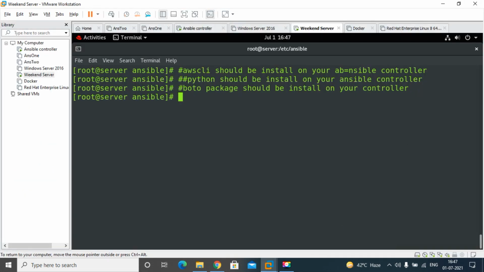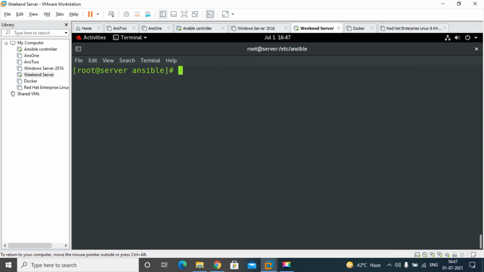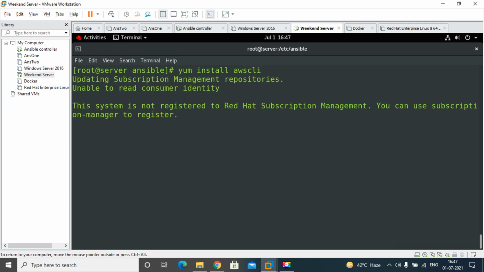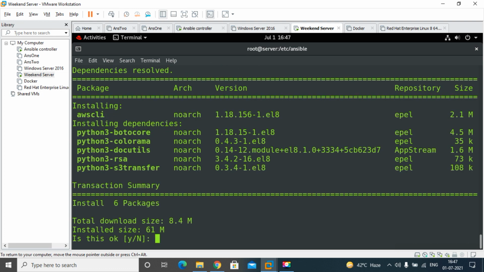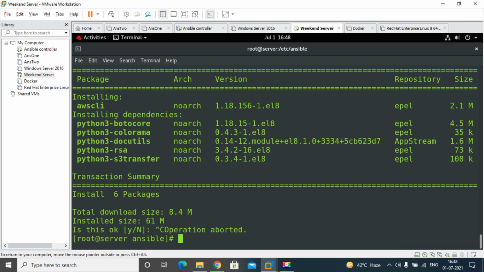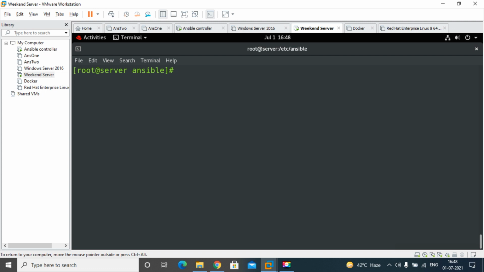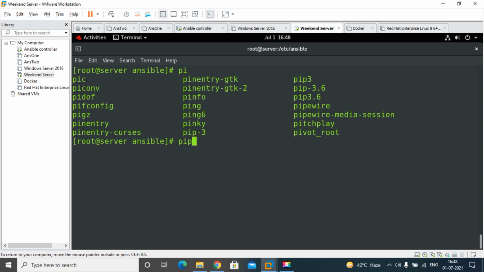So what to do? First of all, I will install the AWS CLI in my machine. I can install the AWS CLI with the help of yum install awscli. I can install it, but right now I do not want to install with the help of yum. I want to install the AWS CLI with the help of pip, right? So let me check now whether pip is available or not in my machine. Oh yes, I have pip. This is pip 3.6, Python version 3.6 I have in my machine.